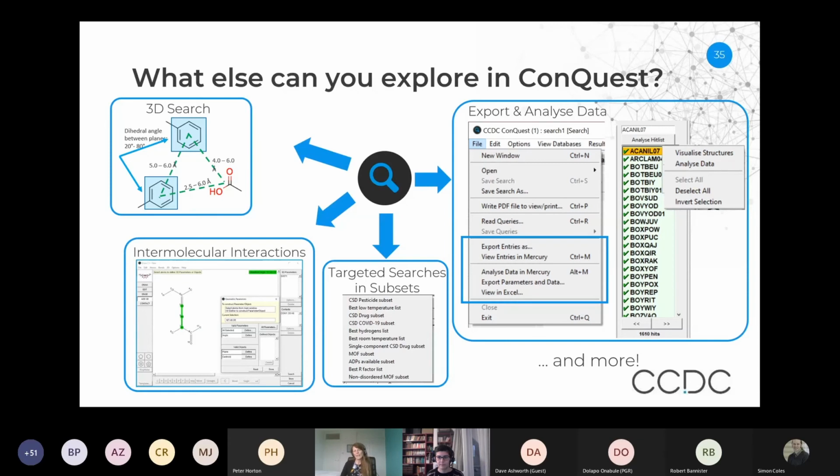There's a lot that we didn't have time to show you today. So in the drawer menu, you can also construct 3D searching. So you could search for different distances or angles in a structure. You could look for intermolecular interactions. You can explore the targeted subsets more. So that's things like the drug subsets, MOF subsets, COVID-19 subsets. So they're the targeted sets of data of interest. And there's more that you can do with exporting and analysing data.